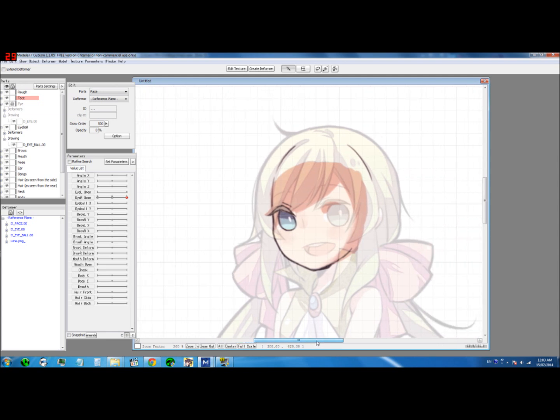How should I do this? I have the face, and I'm gonna do the angle X, which is meant to be turning the head left and right. Instead of defining a face, we're gonna put on a deformer. Never mind. All right, we're gonna make a deformer.